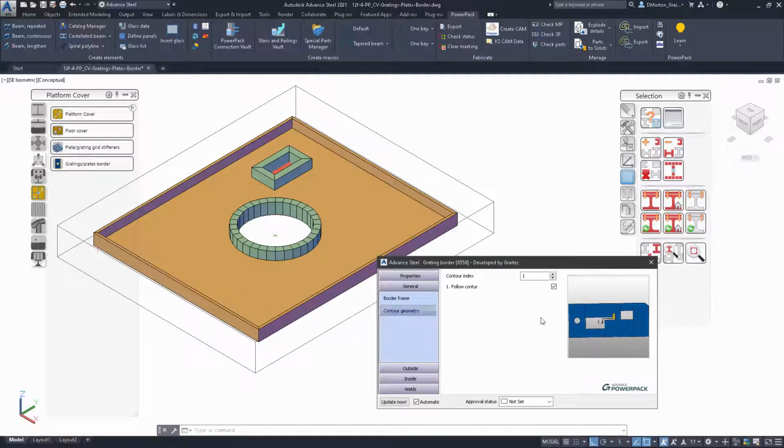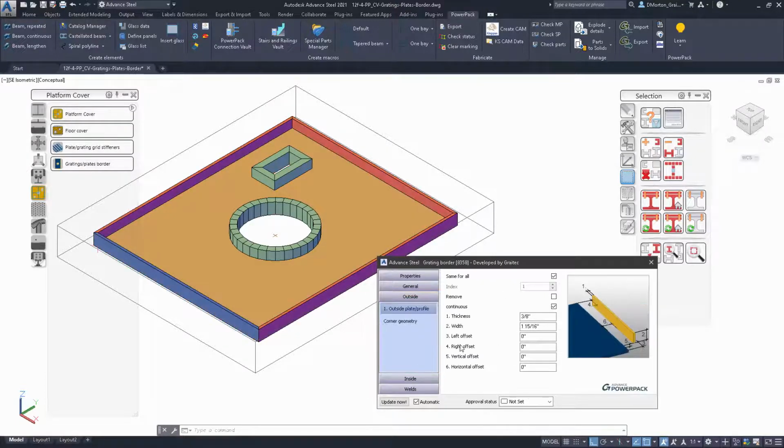Contour geometry: now, because I have inner contours, I can say follow the contour or not. And I can adjust as needed which one I want to work on. You'll notice that the opening changes color, so it's very easy to see which contour you're actually affecting. We have all our settings for outside that we saw before, and we'll take a look at the inside this time. So we have our contour for the inside. Again, which one are we working on? You'll see they change color.